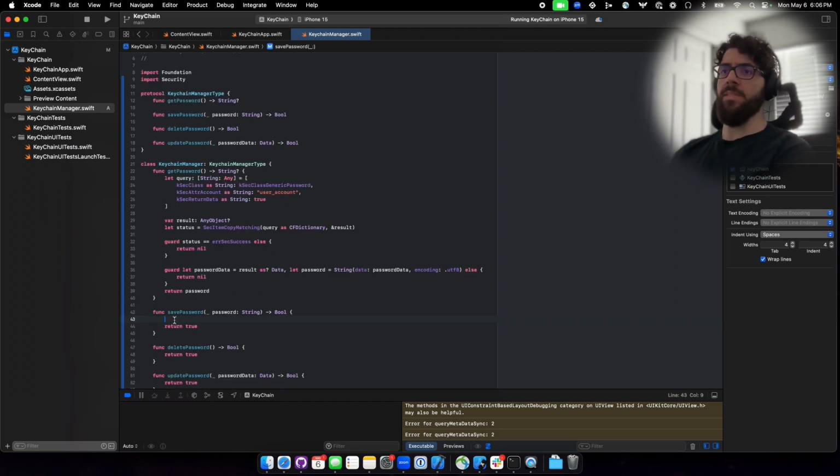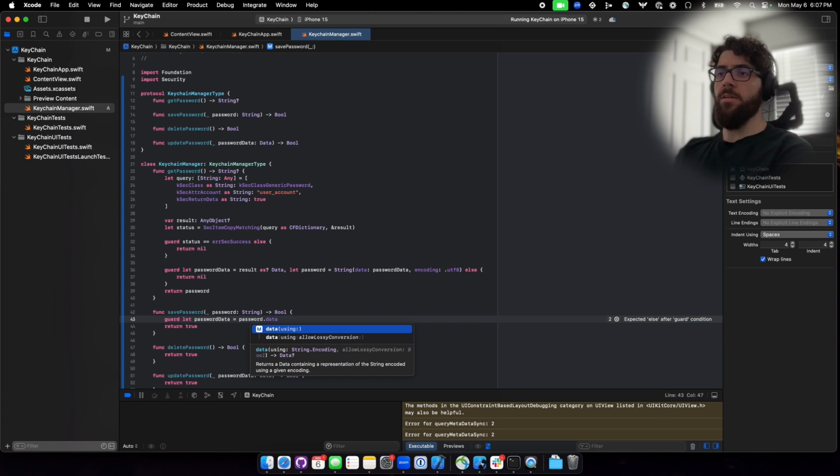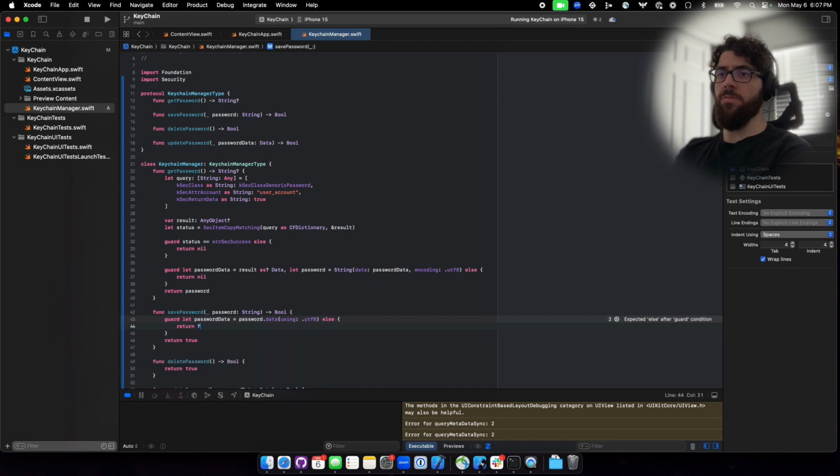Next, we need to implement savePassword. So we're going to create a data object out of the password that we get from the user. So we'll say let passwordData equal password, and then we'll say data using UTF-8 encoding, otherwise return false.